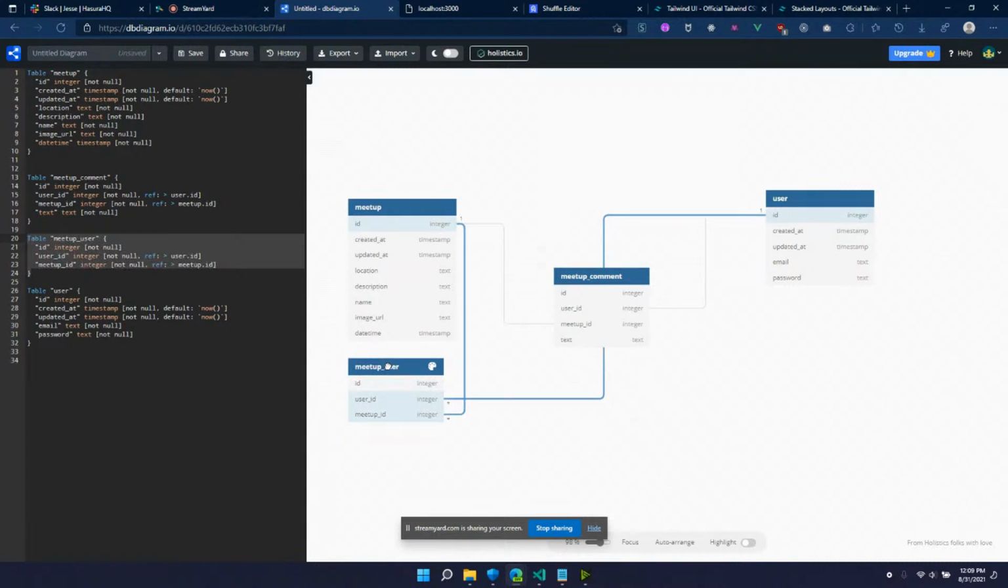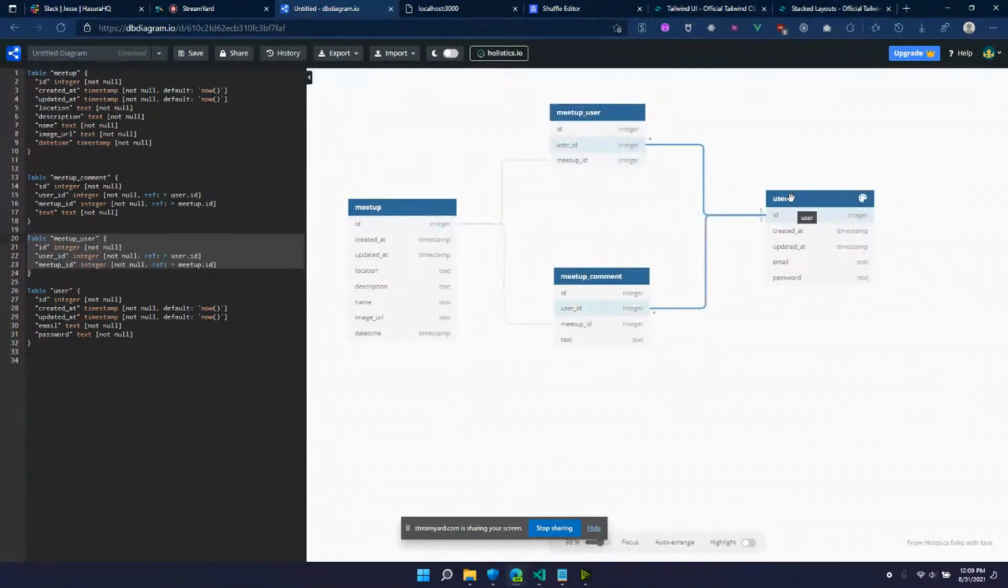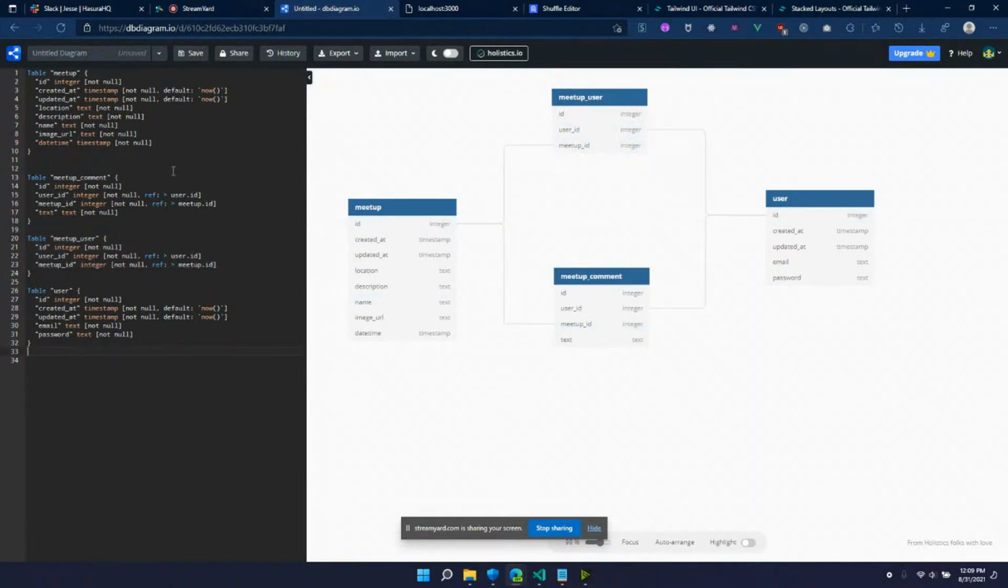And this table is what is going to bridge our user and our meetup as far as attendance goes. And so that's kind of the outline of the data model. And we'll just walk through kind of setting this up from scratch, and we'll see how far we get.